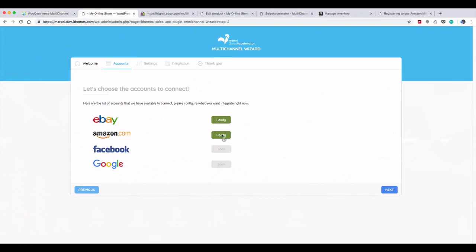The Amazon process is not that simple in terms of being guided through the whole process. So with Amazon, you have to have 2 things at the start. First of all, you have to have a so-called seller's account or a professional account. There are 2 different accounts on Amazon.